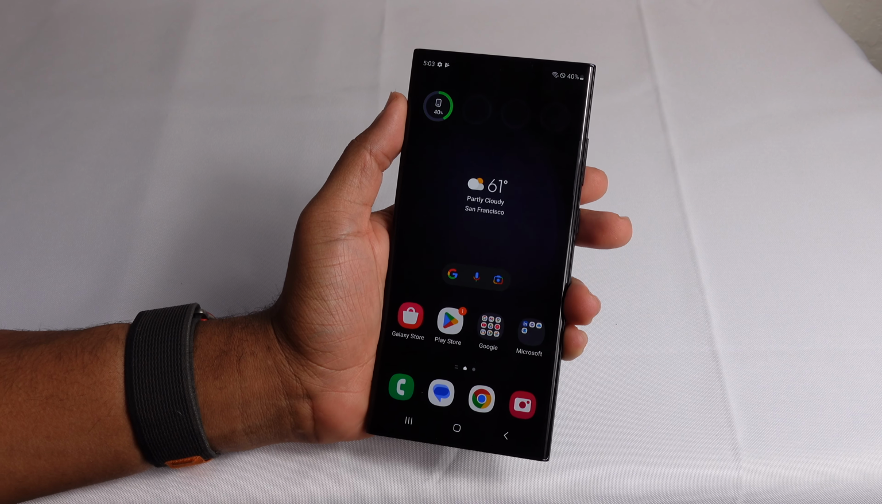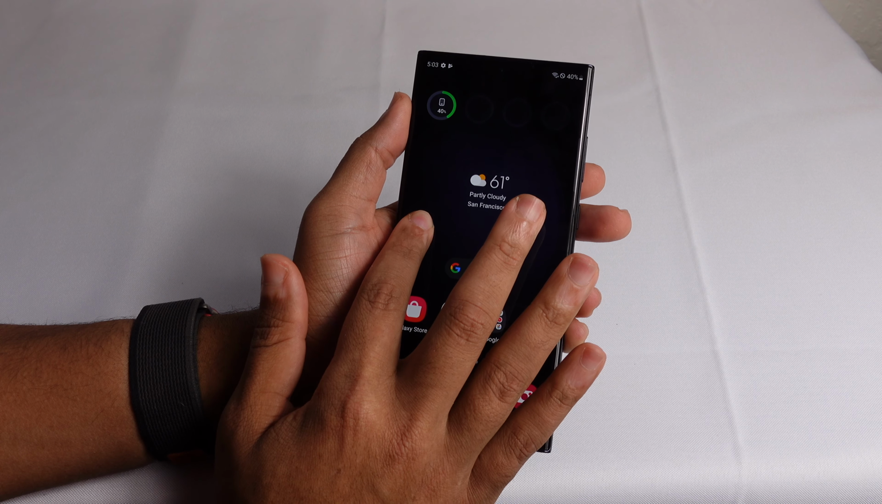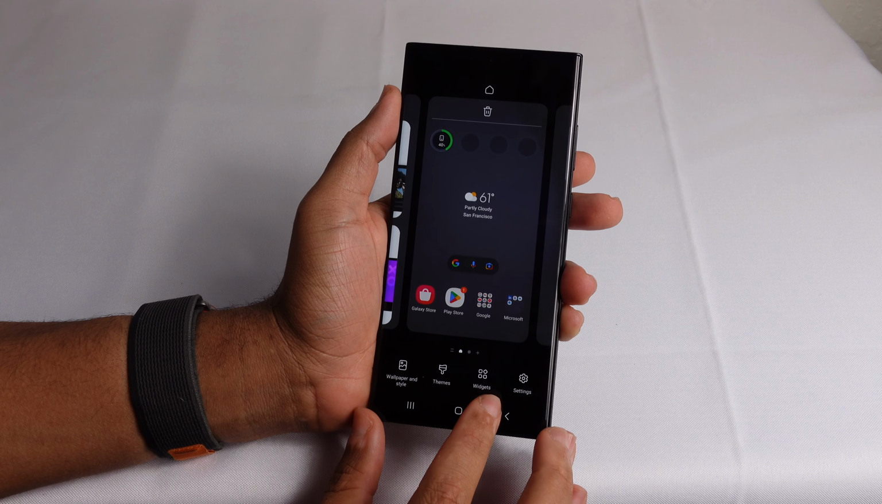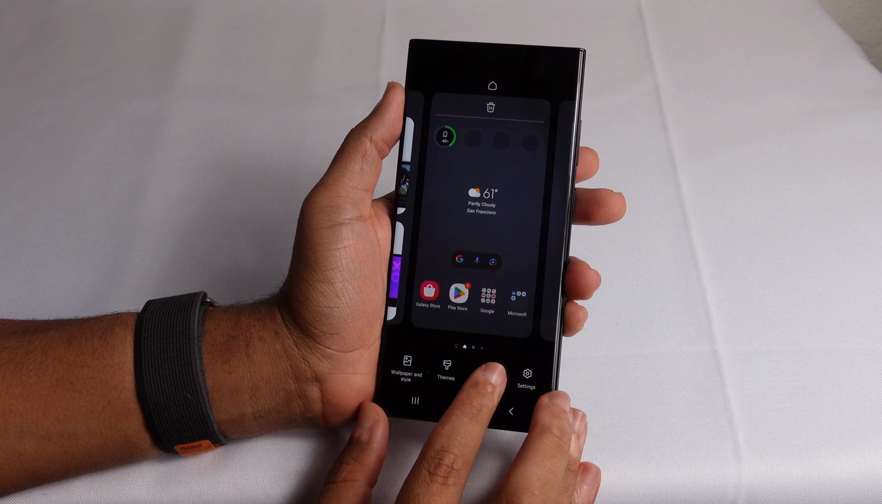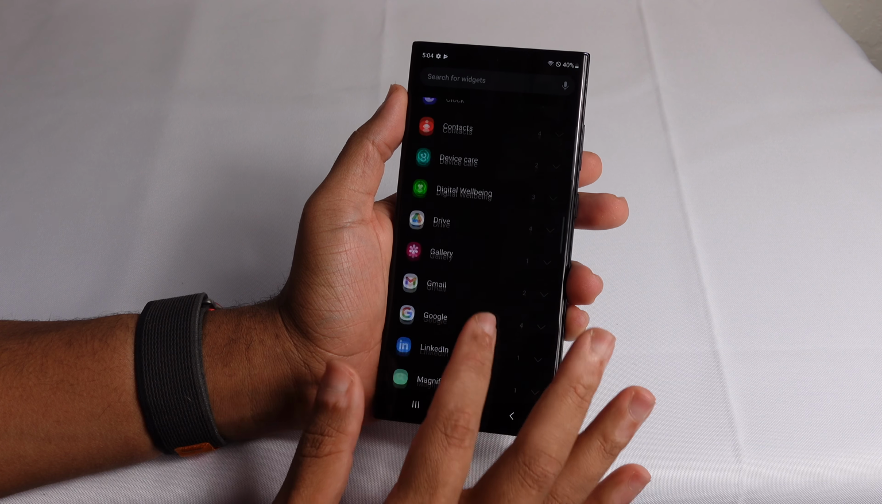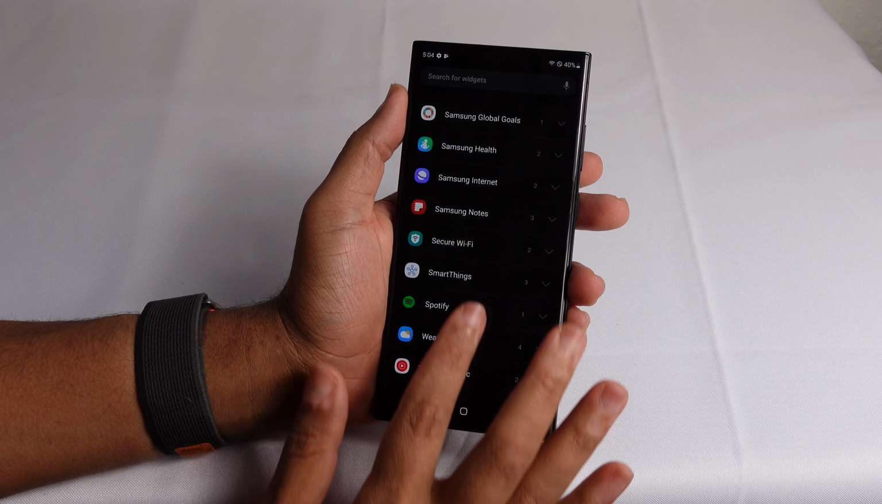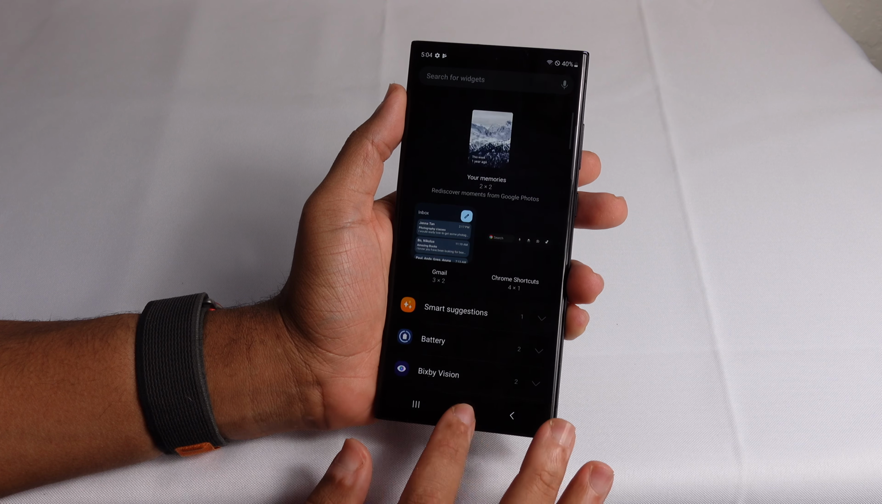So that's a quick demo of widgets. You can just hold down on your home screen and then tap the widgets button in the bottom to get access to them, and then scroll down and all your widgets are right there, ready to be added to your home screens.